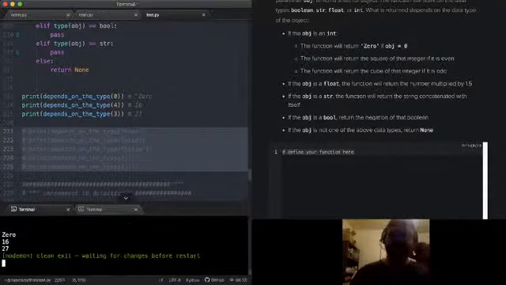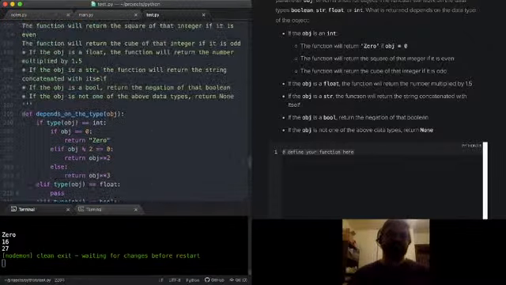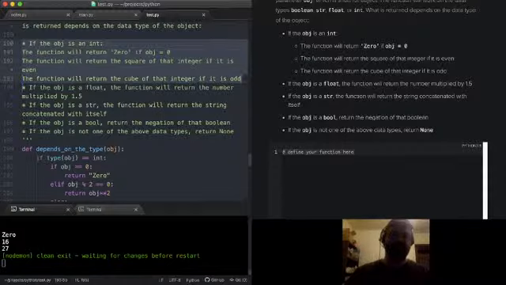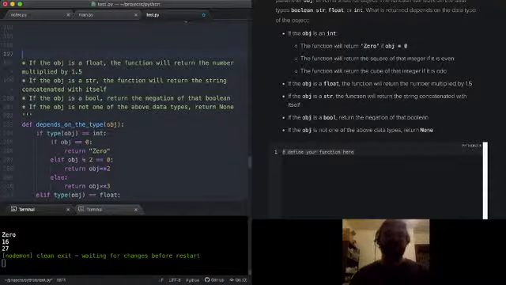0, 16, and 27. Okay, good. Looks like we're done on ints. So I'm actually just going to put some space between it so I know it's done. Okay, if the object is a float, the function will return the number multiplied by 1.5.